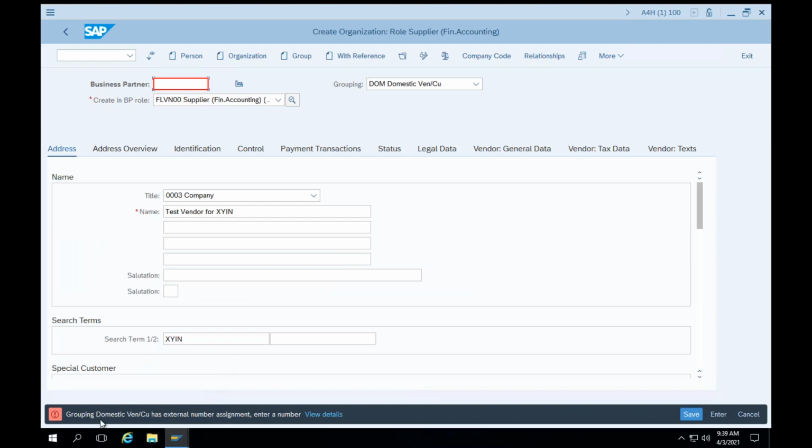You can see we are getting this message, grouping domestic has external number, enter the number. What does it mean? There are two types of number ranges, internal number range and external number range. Internal number range means the system will automatically determine the next available number. If it is an external number range, then you have to provide the number manually, and that number must be in the range. We don't know what the range currently is. If I enter some dummy number, I will get a message that the number should be between 1 to 299. This is the range assigned to this BP grouping. So if I provide number 200, which is in the range, you can see the system is now allowing me to go ahead.